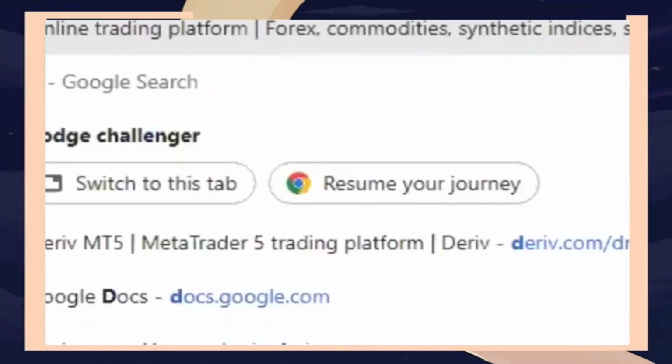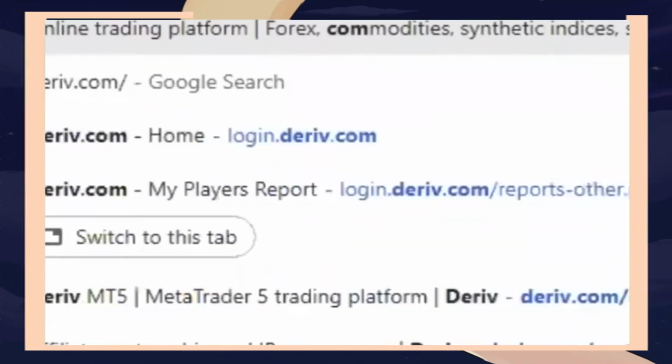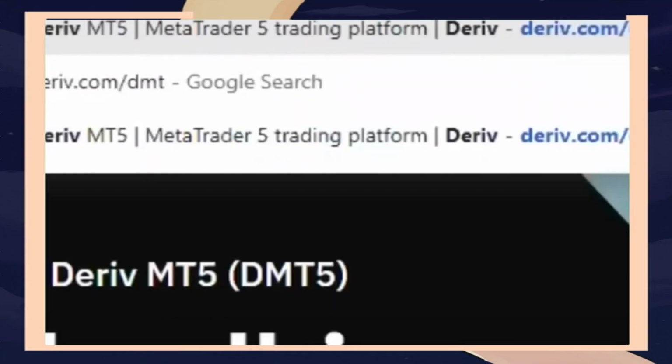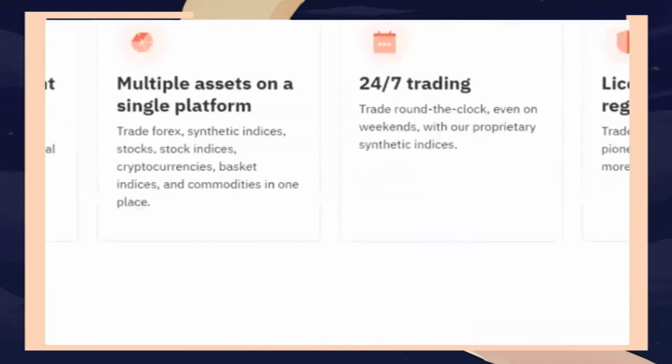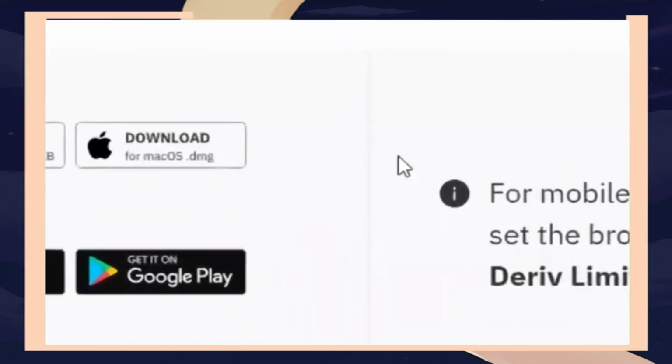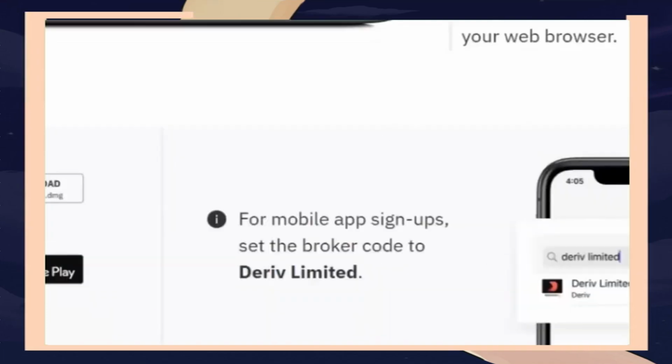You can actually go straight to the website deriv.com/dmt5, and it's exactly the same page. It's just going to bring you up here. After you do that, all you want to do is scroll to the bottom. You're going to see a download space on the page. So we've got the download for the desktop. You have Windows, and we also have macOS. Now this is how you get it on Deriv.